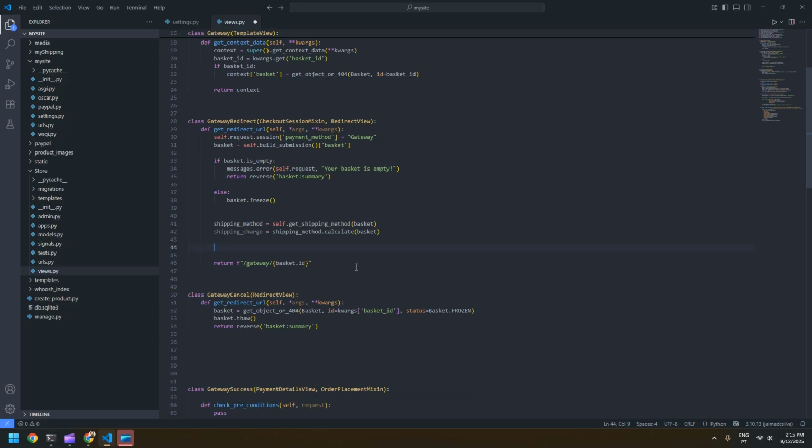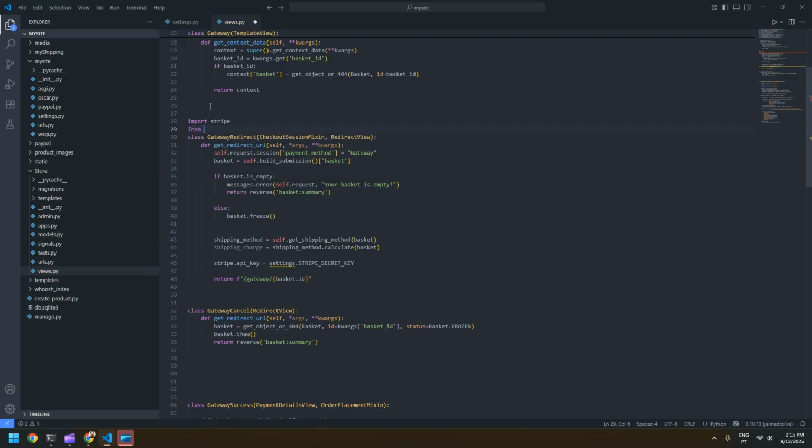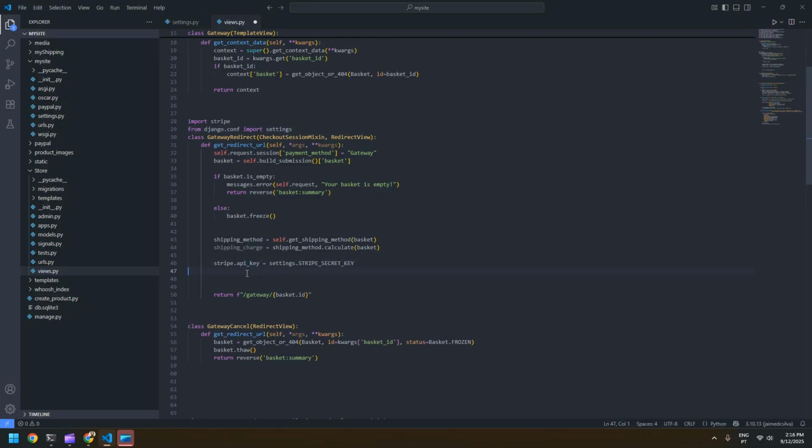Okay, now when we have this, let's define the Stripe API key like this. Stripe.api_key is equal to settings dot, and now the variable that we have defined at the settings. So STRIPE_SECRET_KEY. We need to import these two things. So import stripe is one of them, and from django.conf import settings. Good. We have the API key configured for Stripe.